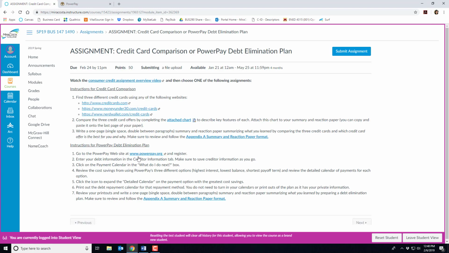And here are the instructions. So for the consumer credit assignment, there's actually 2 options. You can either do a credit card comparison where you're going to go to one or more of these websites and find 3 different credit cards and compare them. So I like these 3 sites because it allows you to do a side-by-side comparison of the credit cards so that you don't have to go directly to a credit card company's website and then have to look for information that way.